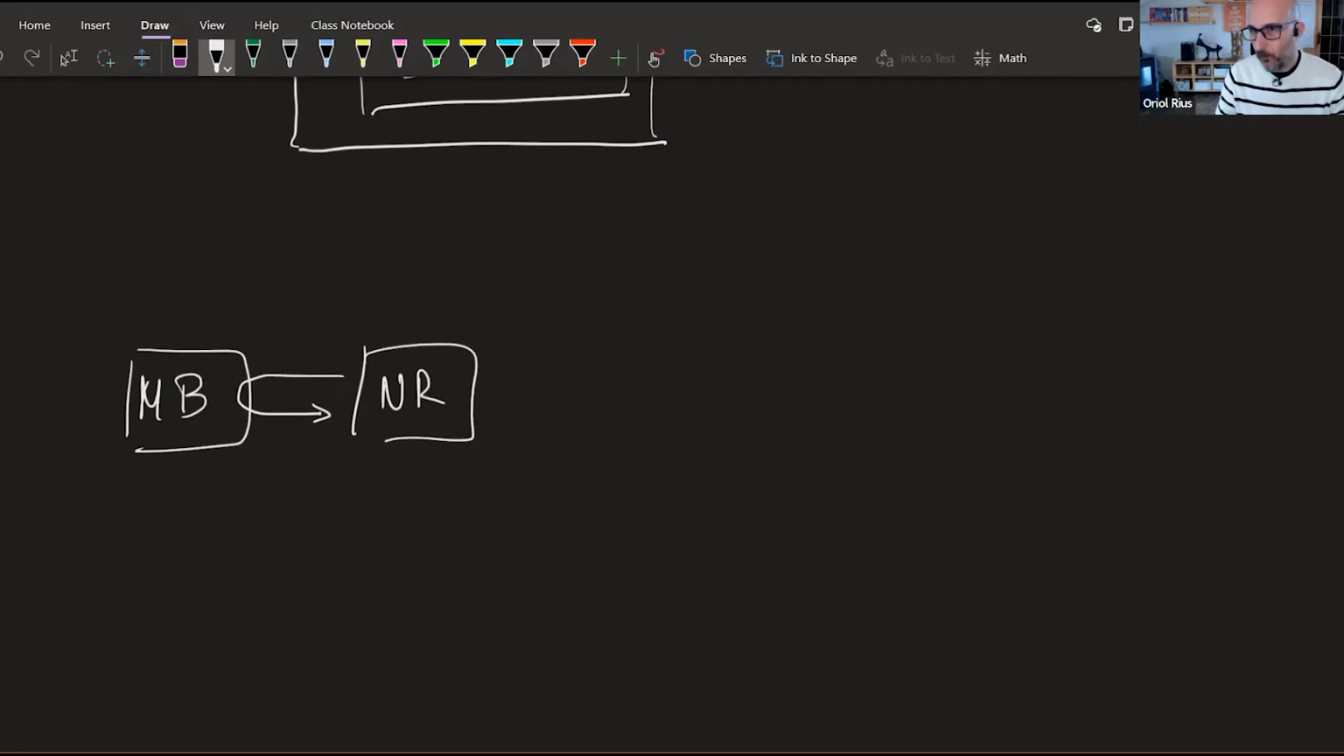Then what we do is just publish in a topic, which is going to be called, just for being short, status. And this is going to be published in an MQTT broker.